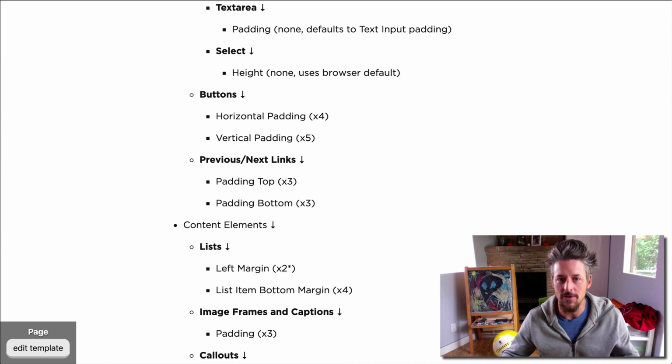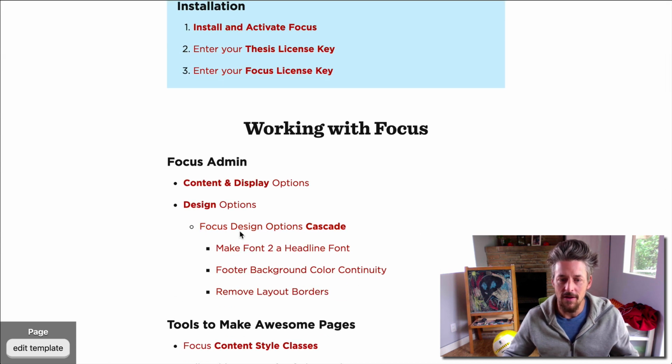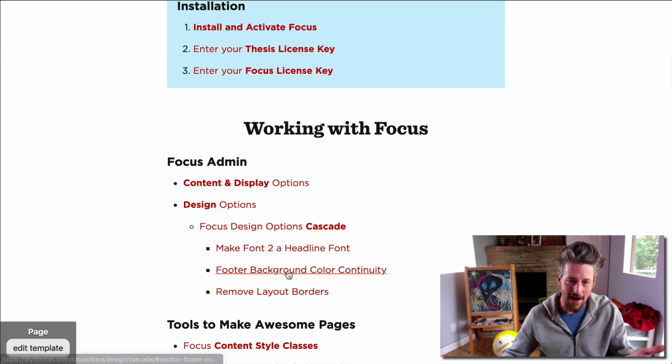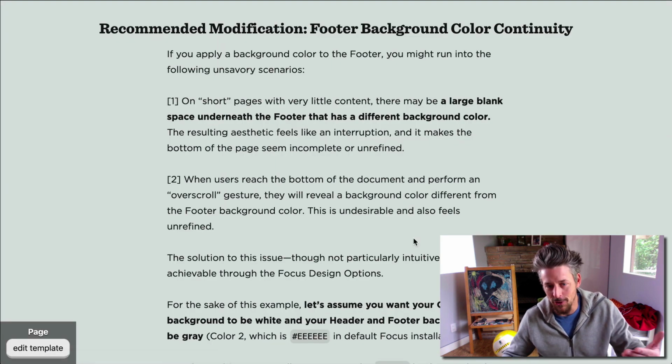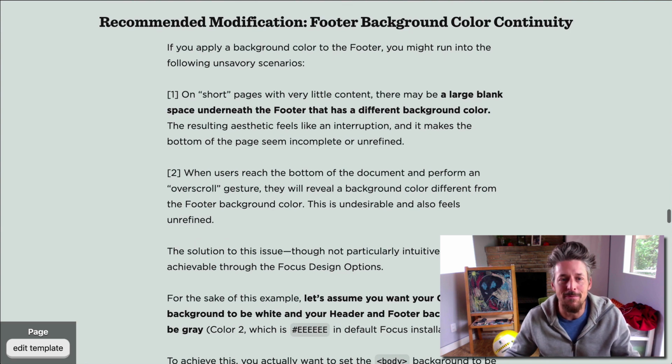I actually have some instructions for how to achieve this on my site here. If you go to the documentation here, footer background color continuity, you can click on that, and then this tells you how to achieve footer background color continuity, but I'm going to go through it here in the video.